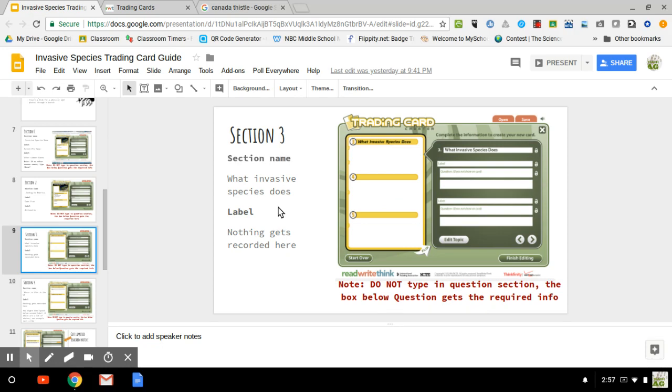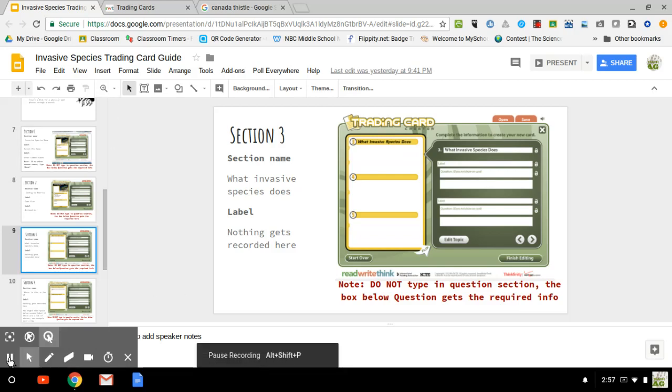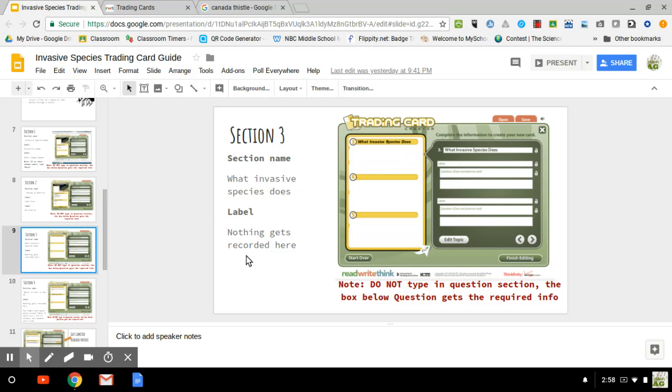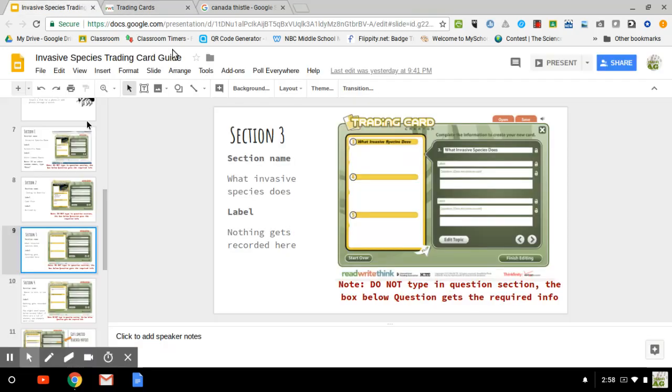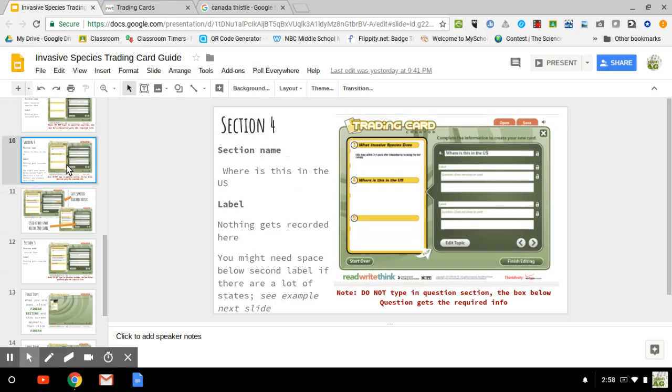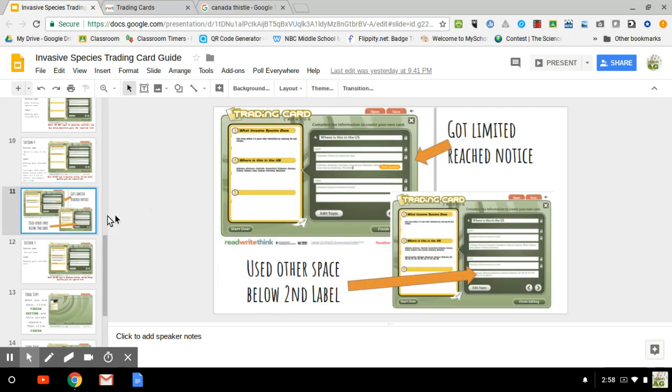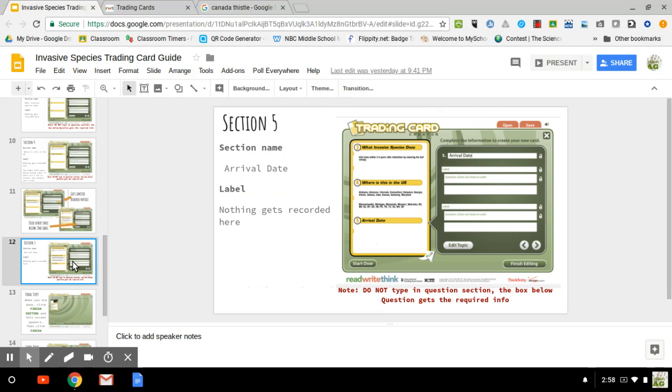My instruction guide says section three gets named What Does Invasive Species Do? And in the label, nothing will get recorded. Notice that although it says nothing gets recorded in the label, in creating my card, I identify what the species does, and it appears in that section. You will repeat that same process for section four, where you'll identify where in the United States it is, as well as if you get the limit reached, Section 5, the arrival date.